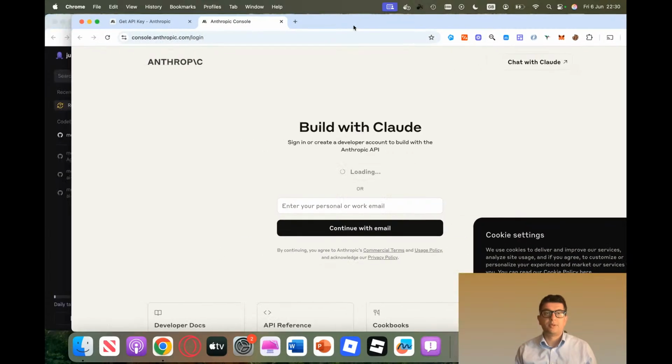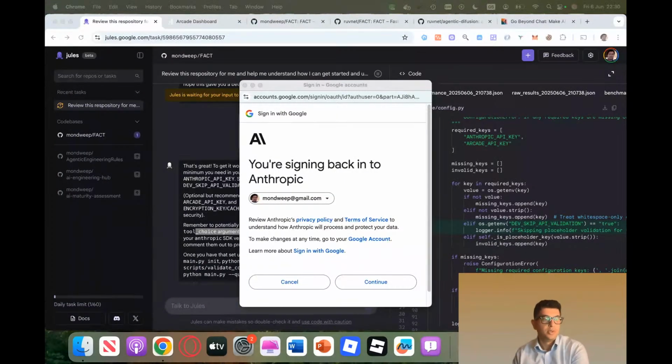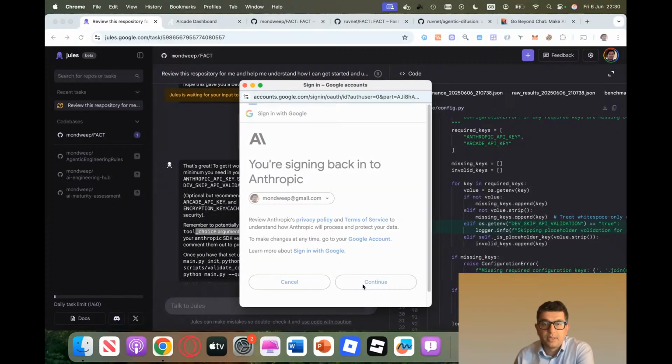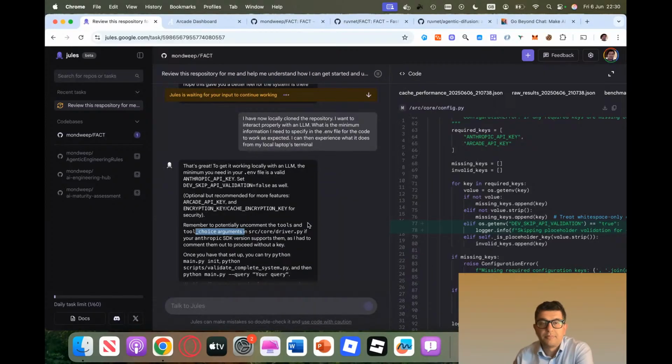Now I'm going to move it from here because I don't want to show you my keys. Okay, I just log in. I don't have a key, so I'm going to get a key. Looks like I have a key, but do I have money in the key? Is the question. Let me check.